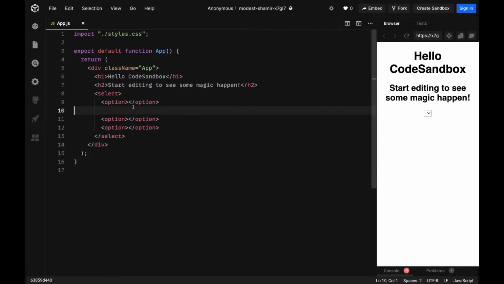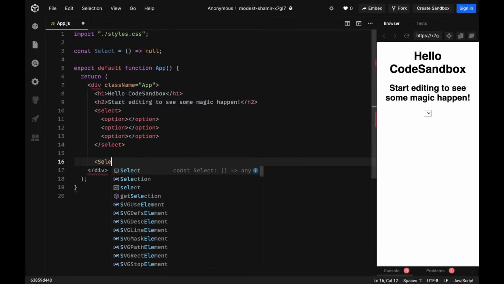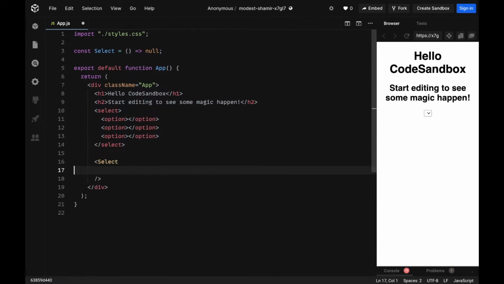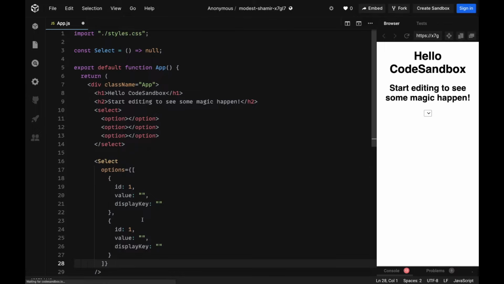So oftentimes we create a wrapper on this. Let's say we create a dummy component called Select for now, and let's see how we can define this component. This Select component can take options as a prop, which is basically an array, and each object in the array corresponds to an option in the list. So we could have these things: key, value, maybe we can call this display key. And now this is one option. There could be multiple options.